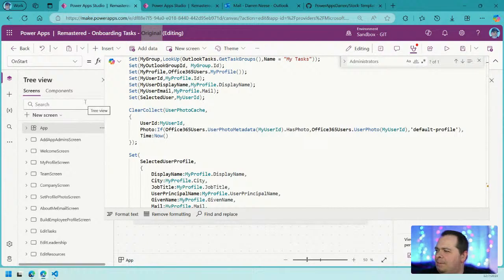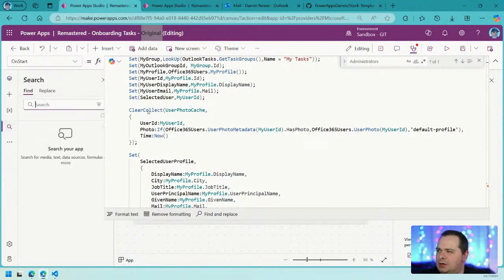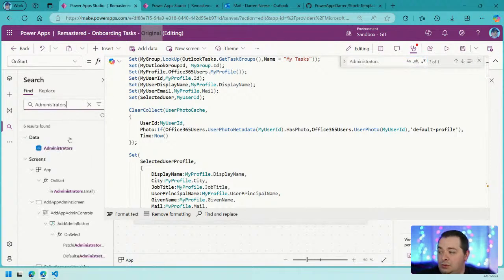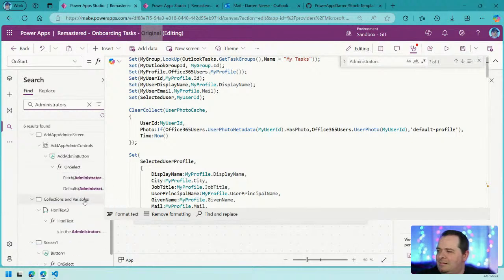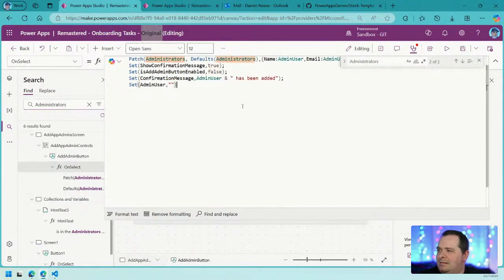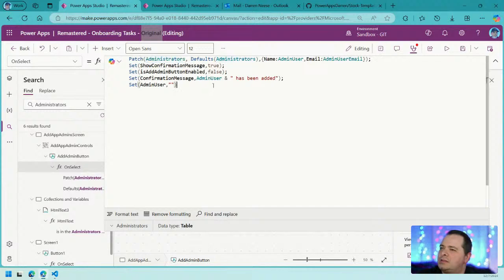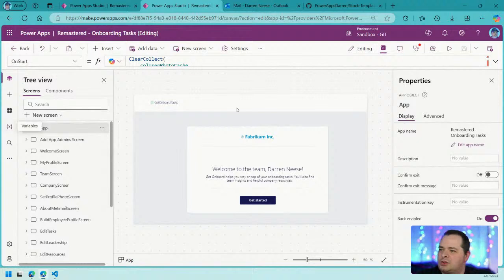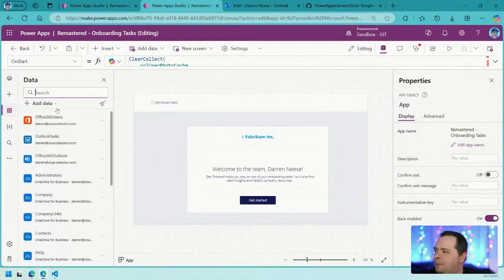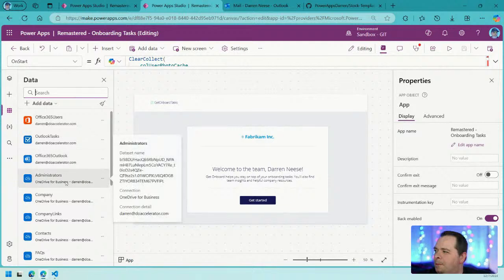Now, if I do a global search for administrators, we should find something somewhere. Look at this. Okay, so administrators is a data source. So if I go over to this one and we look at here, oh, there we go, administrators.